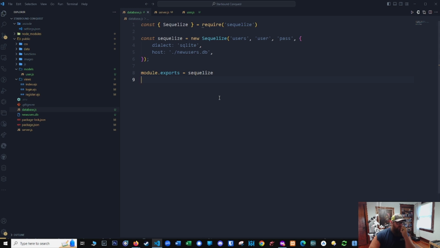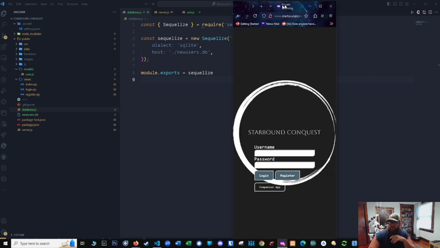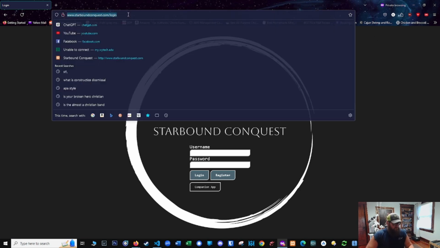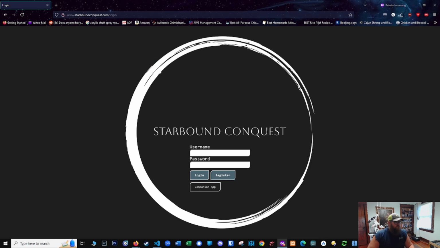Anyway, this is creating the database. It's SQLizing it. I never heard of SQLize, but that's pretty cool. Okay, so here's the main. You don't see it yet, do you? Okay. So here's the login. If you try to go to starboundconquest.com, it redirects you to the login page.